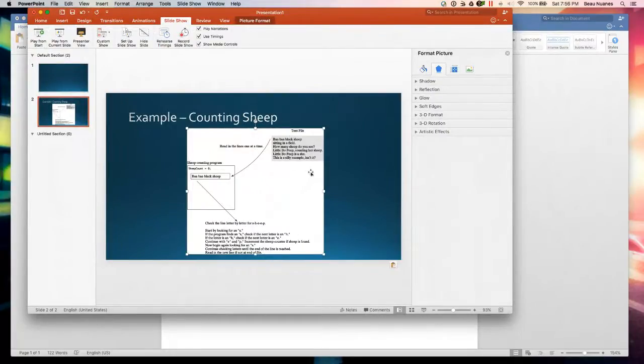So here we have a text file. In that text file, we have the text: Baa baa black sheep sitting in a field. How many sheep do you see? Little Bo Peep counting her sheep. Little Bo Peep is a she. This is a silly example, isn't it? That's our input file. The algorithm we're going to do is read in the lines one at a time. We're going to do that first.